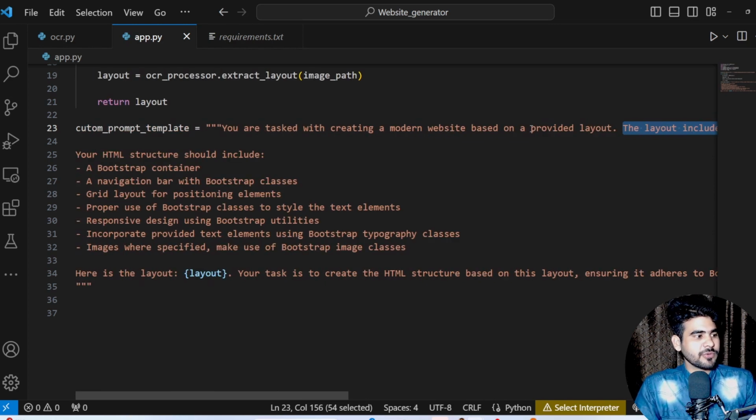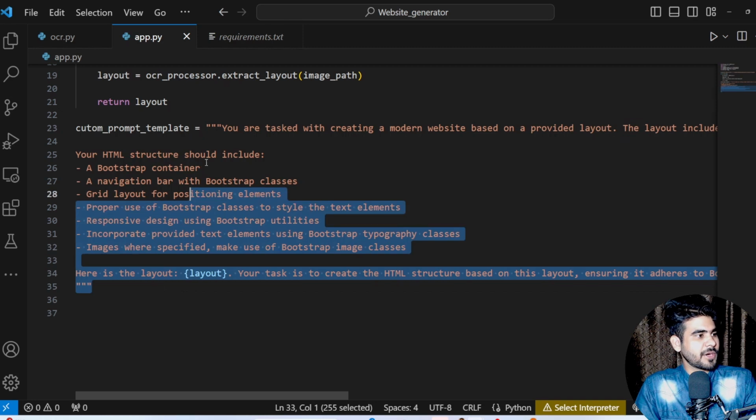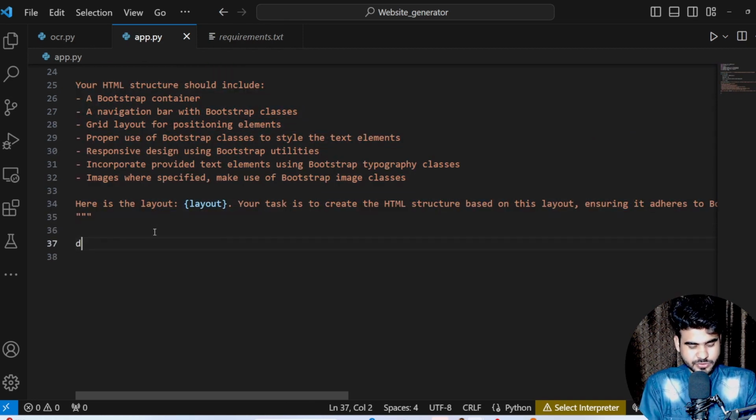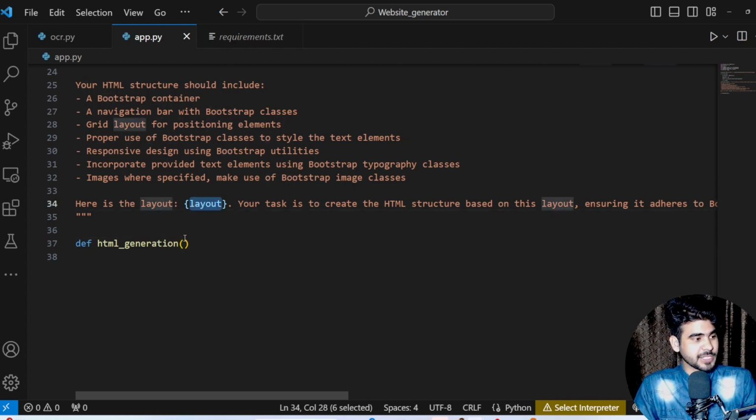This is all about our complete prompt template. Now I'm going to create a function to create an HTML file: html_generation. This is the function that I'm going to create, and in this function I'm going to define the layout. Why the layout? Because based upon this layout I want to create my complete HTML code. That's why we are going to pass a layout argument.